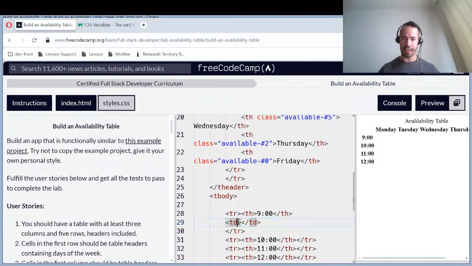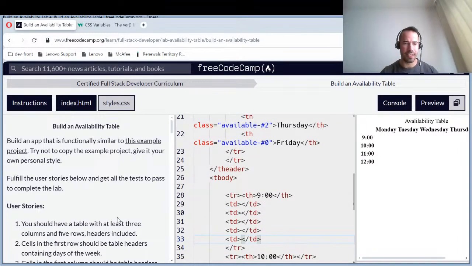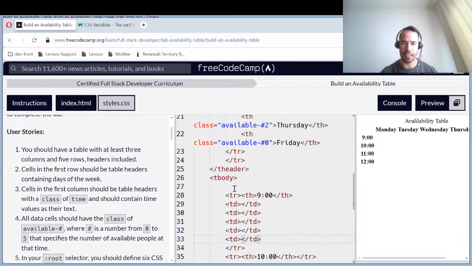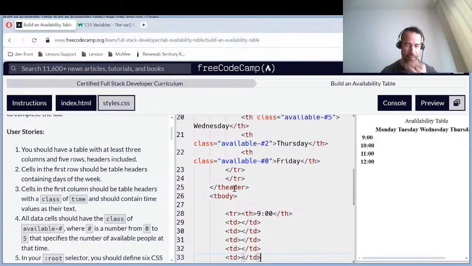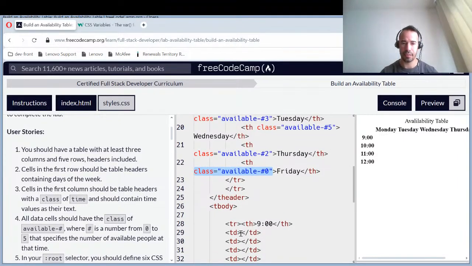We're gonna do 5 TDs. 3, 4, 5. And we're gonna give them the class of availability. Okay, now I'm getting it. So this did not need an availability class. This, okay, now we go.